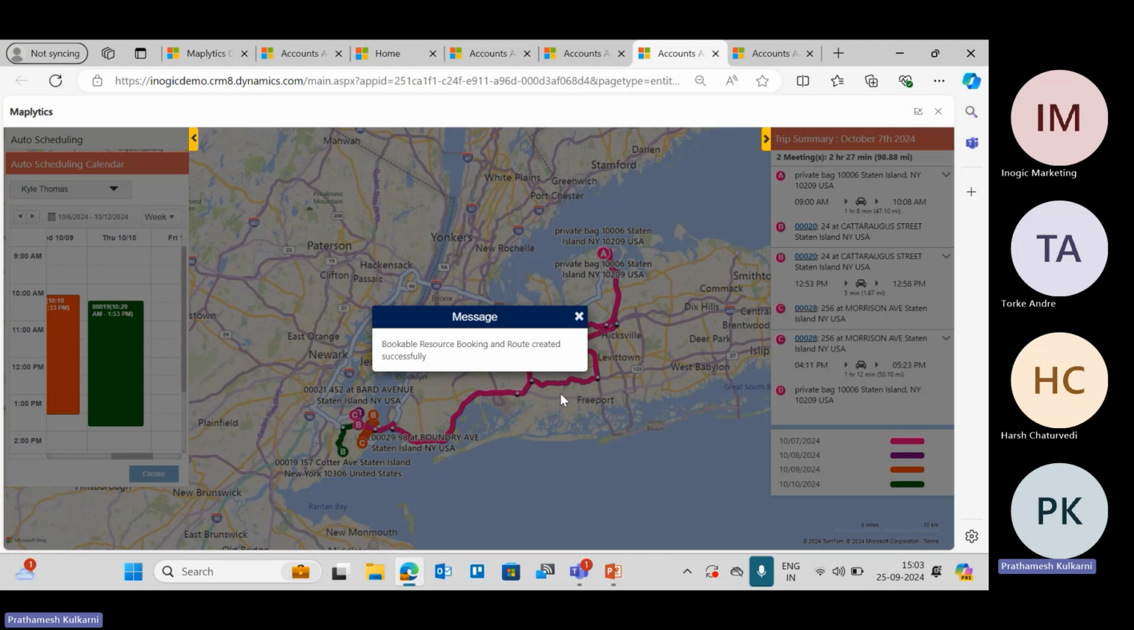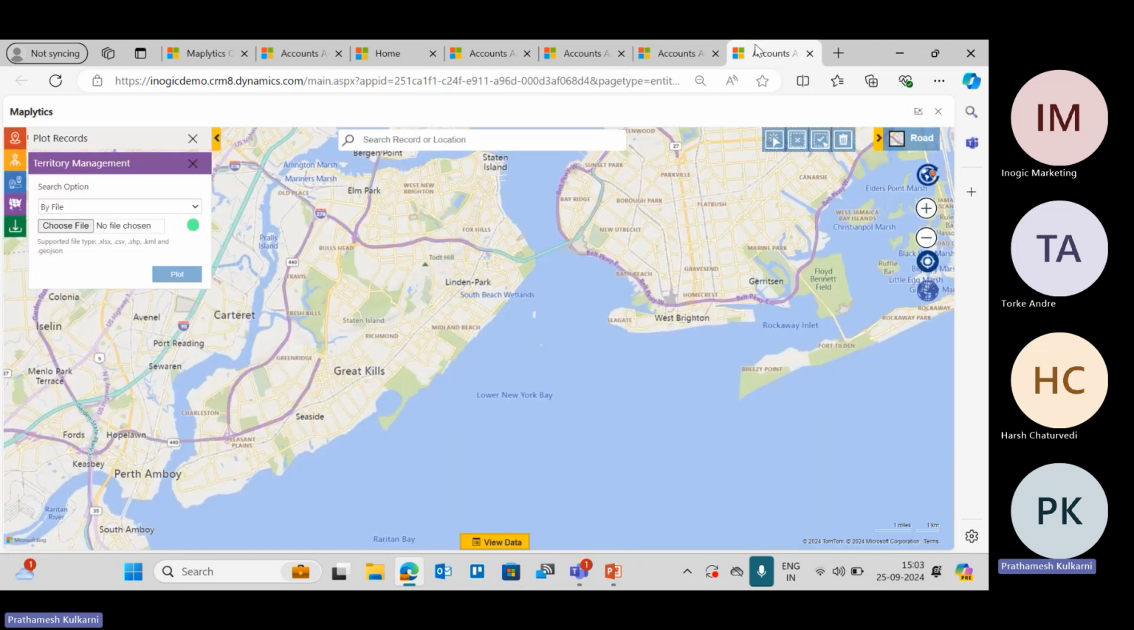Now the next part which I'm going to demonstrate to you is called territory management. Territory management is very helpful and useful for organizations that have a very sophisticated sales team structure, which is divided with territories.